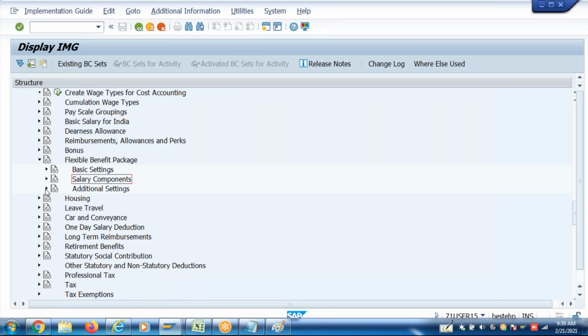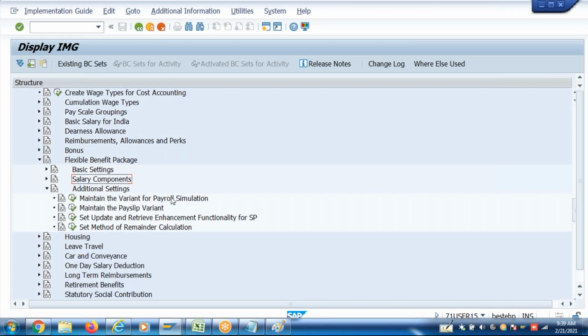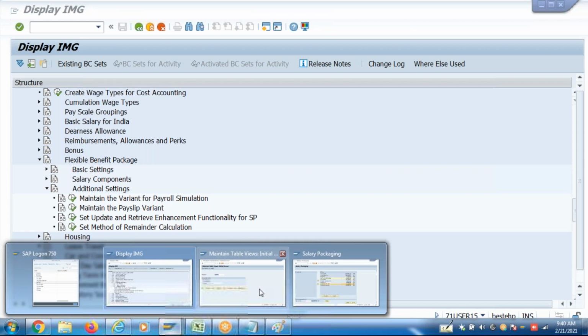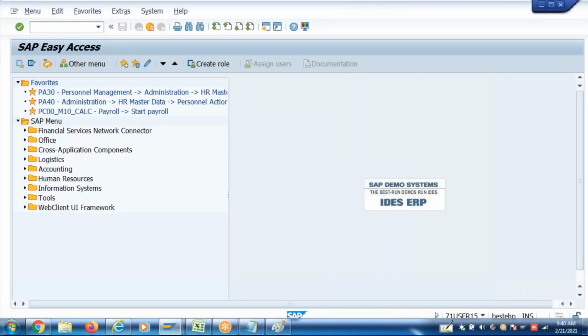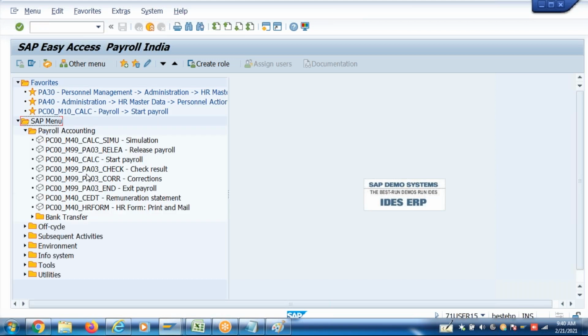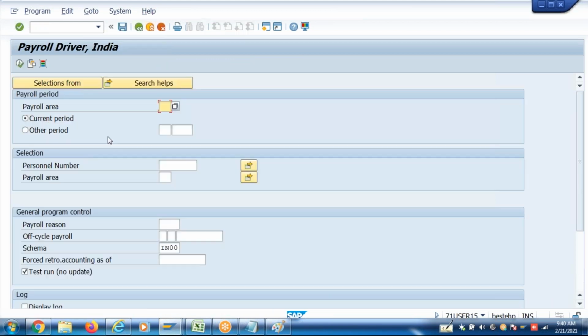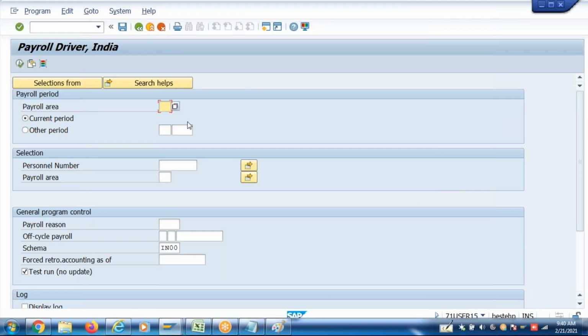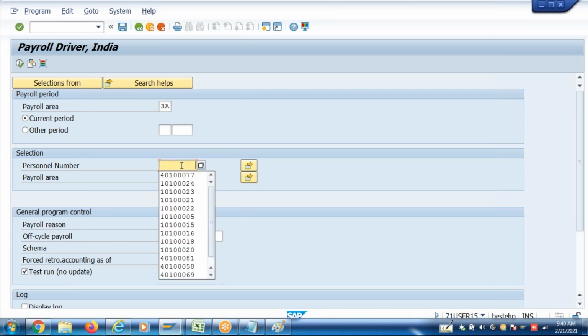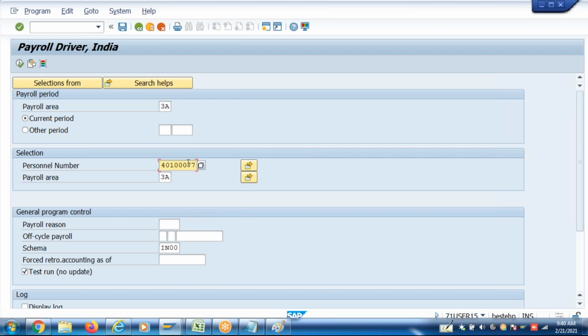So here, if you go to additional settings, maintain variant for the payroll simulation. Maintain variant for the payroll simulation, guys. So go to your payroll driver. You don't need to give an employee number.